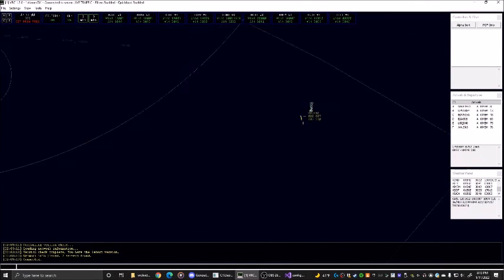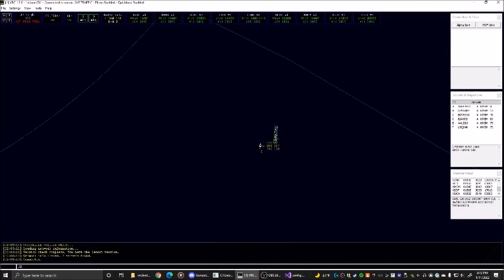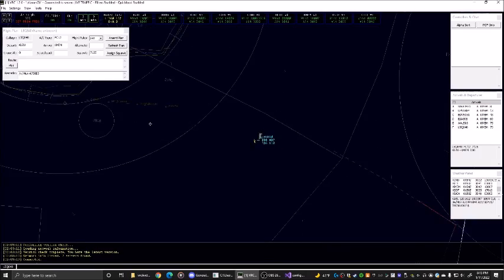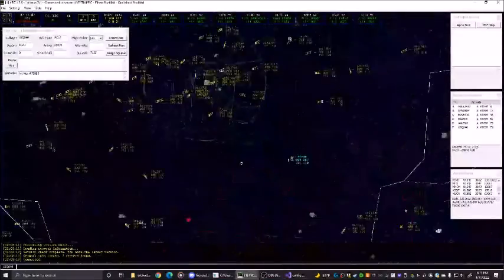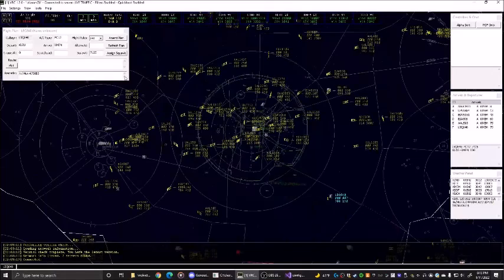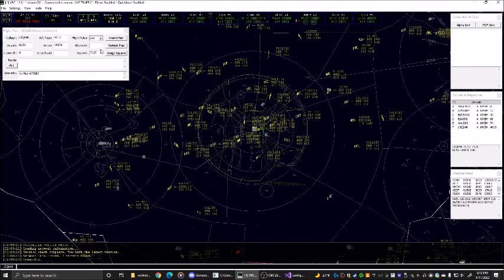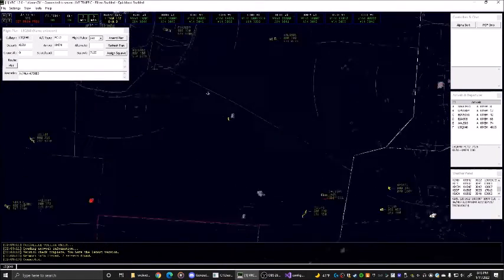Now here's LBQ. I don't remember what call sign that is. It's a PC-12. I think it's Boutique or something like that. Yeah, I know Boutique flies PC-12s, but as you can see, they've just popped up on the radar.